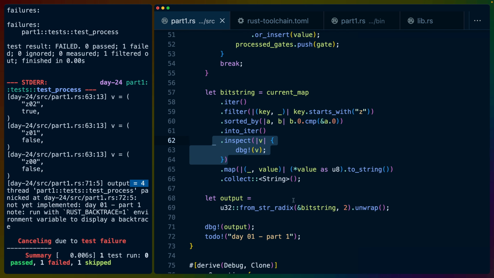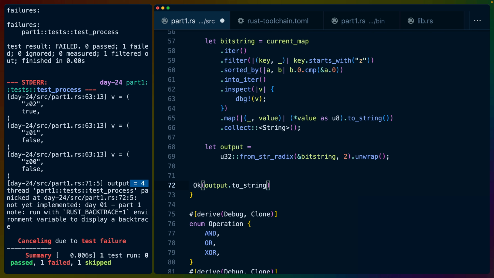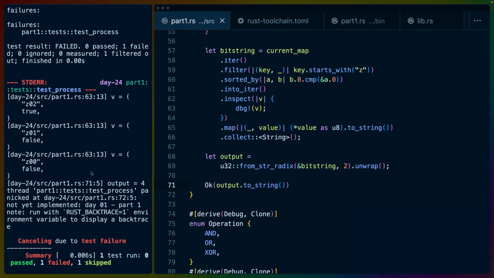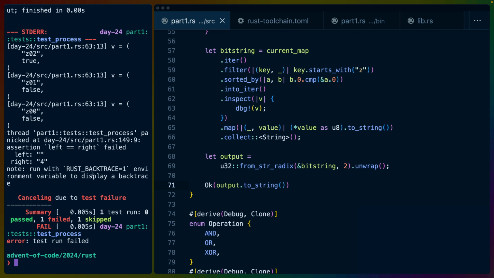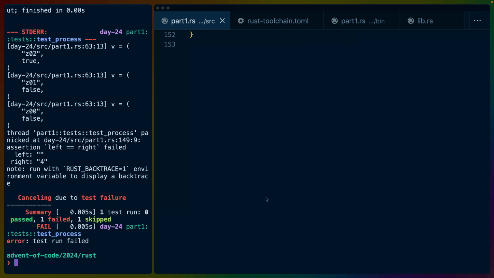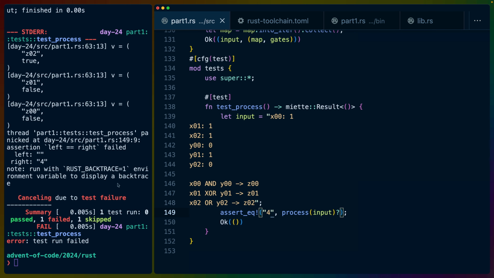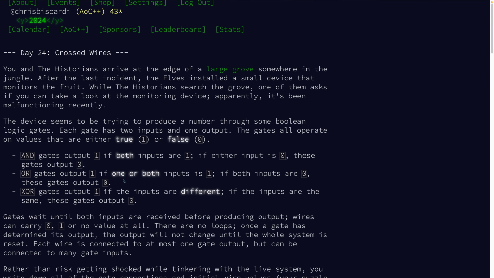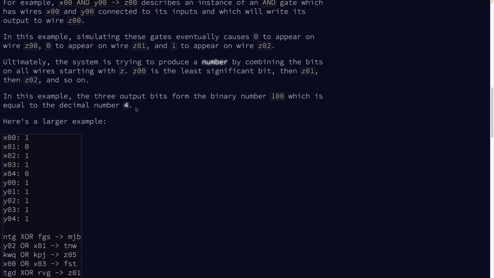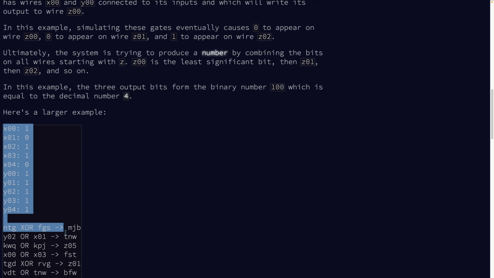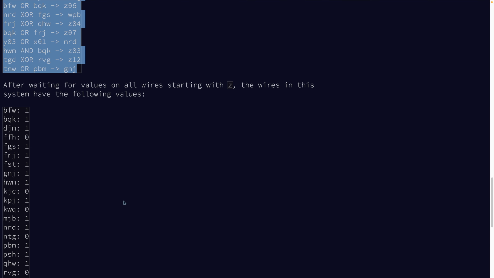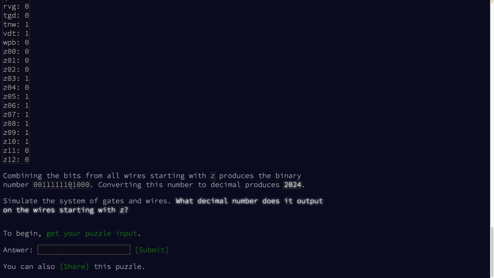I want to keep that inspect there, but we'll output to string to return that. This test should now pass, and it does not because I didn't add the number in here. It should be 4. At least that was what we were told. Decimal number 4. Here's a larger example. Let's do the larger example. This one is going to be 2024.